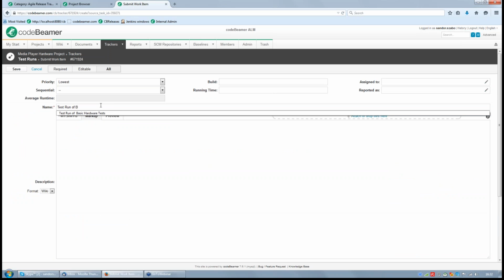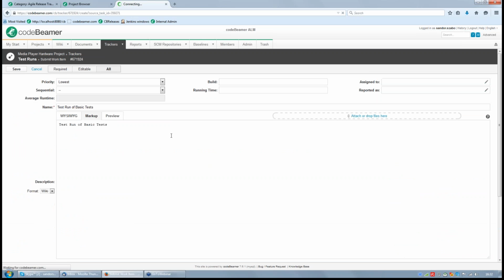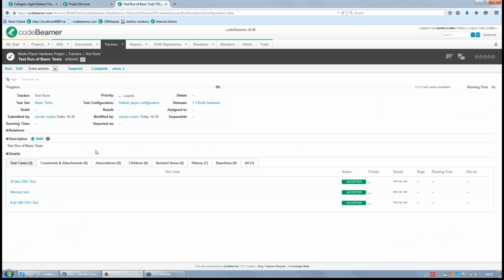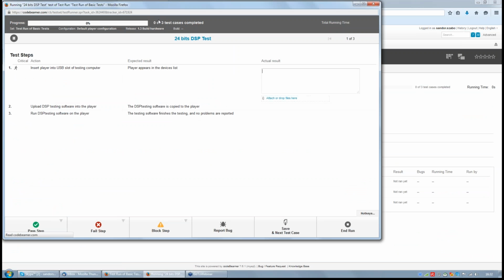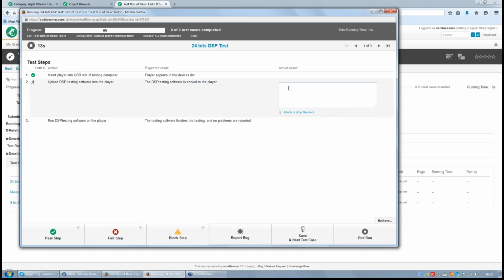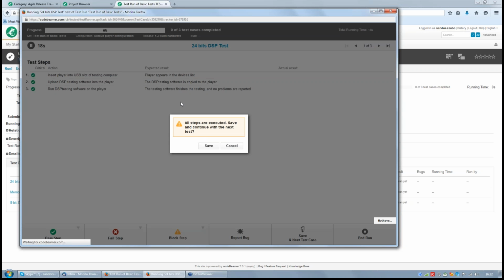here you have to provide the name and description and choose a configuration and the release, and then the test run is created and you can run the test run. With the test runner you click on run, and the test runner is just running the test cases one after the other and provide you the test steps, and you can pass or fail the test step, and you can provide an information in the actual result field. So let's pass this and save the result.